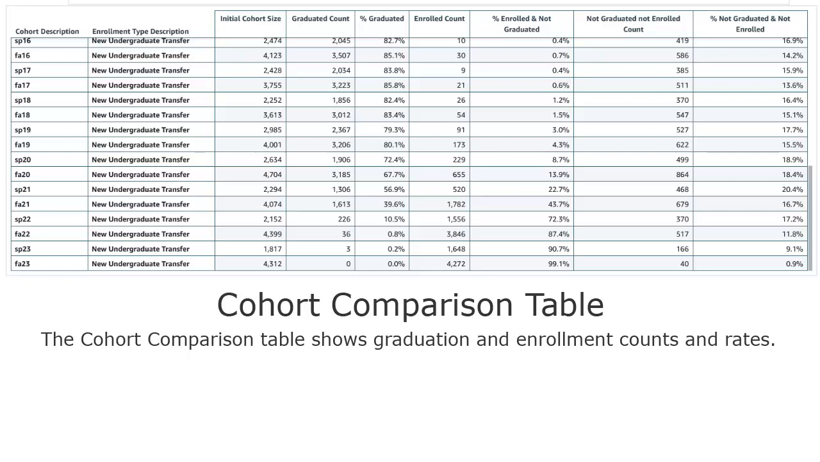The cohort comparison table shows graduation, enrollment, and not graduated, not enrolled counts and percentages for each cohort. Now we can see that although the percentage not graduated and not enrolled is higher for the spring 2020 cohort than for the fall 2020 cohort, the fall 2020 cohort contained more than double the number of students. So there are actually nearly twice as many students not graduated and not enrolled for the fall 2020 cohort as in the spring 2021 cohort.